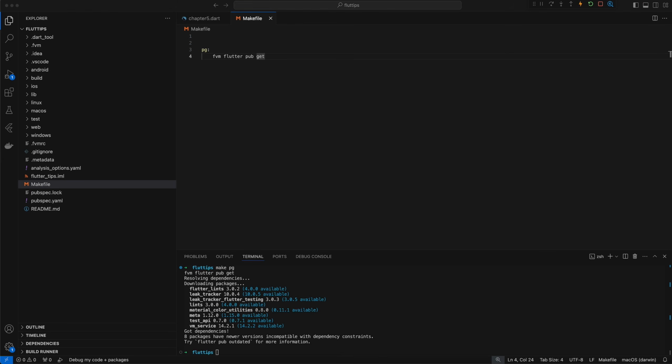We could have some other ones too, which I'll just copy and paste in rather than typing them out. Maybe we have one for building web. Here we go, FVM Flutter build. And look, WASM, cool, we can do that because we're in version 3.22 now. You know, something for cleaning, something for deploying, et cetera, et cetera.